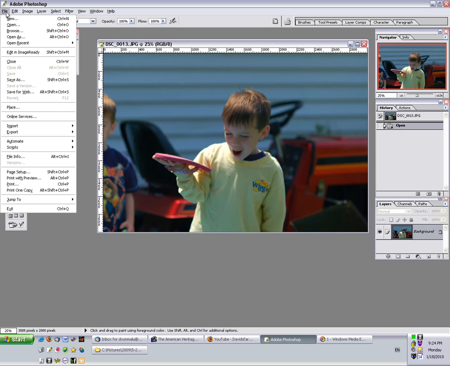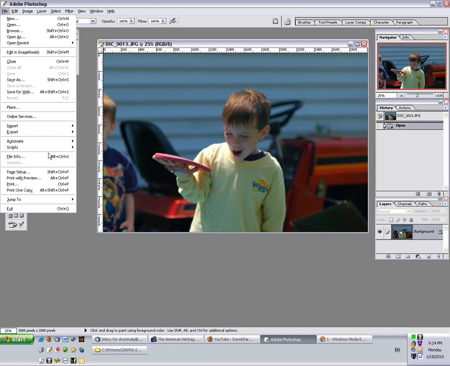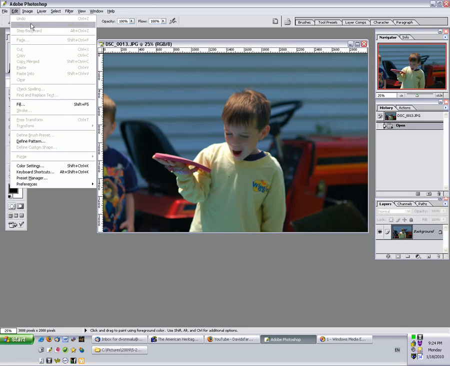File, that's like your normal file menu in any program. Open, save, save as. You can also import, export. You can automate with scripts, preview. Edit is also like most programs: undo, copy, paste, clear. There's also some other Photoshop specific things like fill, stroke, you can transform the image, and some settings.